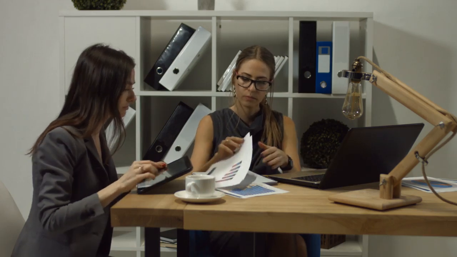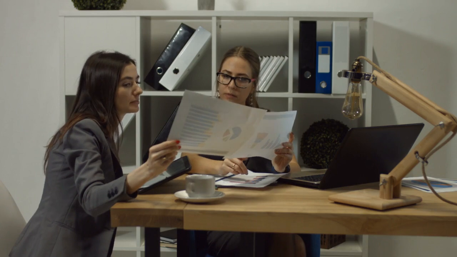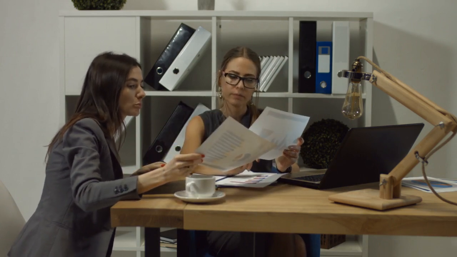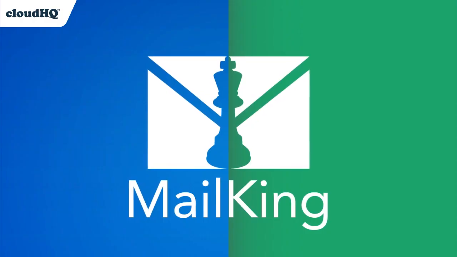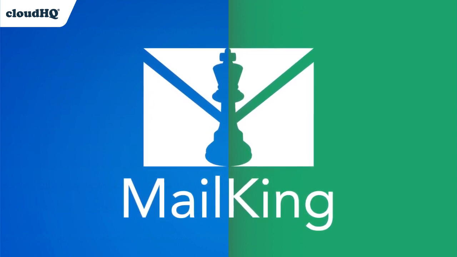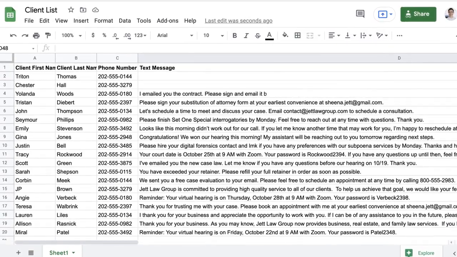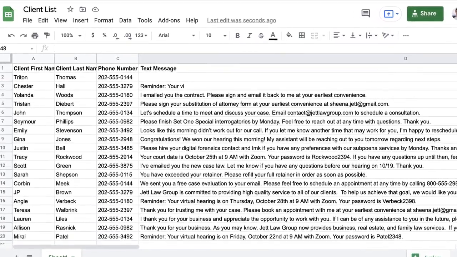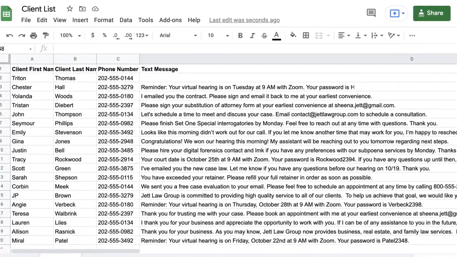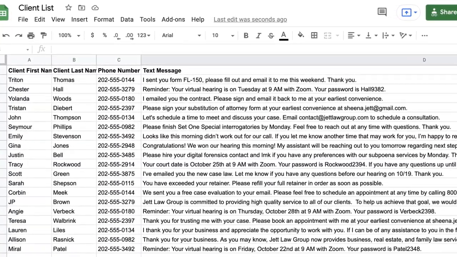As a lawyer, I don't always have the time for a client follow-up call, so I rely on text message reminders to hold my clients accountable for the work that I need them to do for me. MailKing's text message campaigns make it easy for me to send texts right from my computer. By uploading a Google spreadsheet of contacts and any personalized messages, I can quickly send a text message reminder to all of my clients. Let me show you how this tool helps your cases run smoothly.